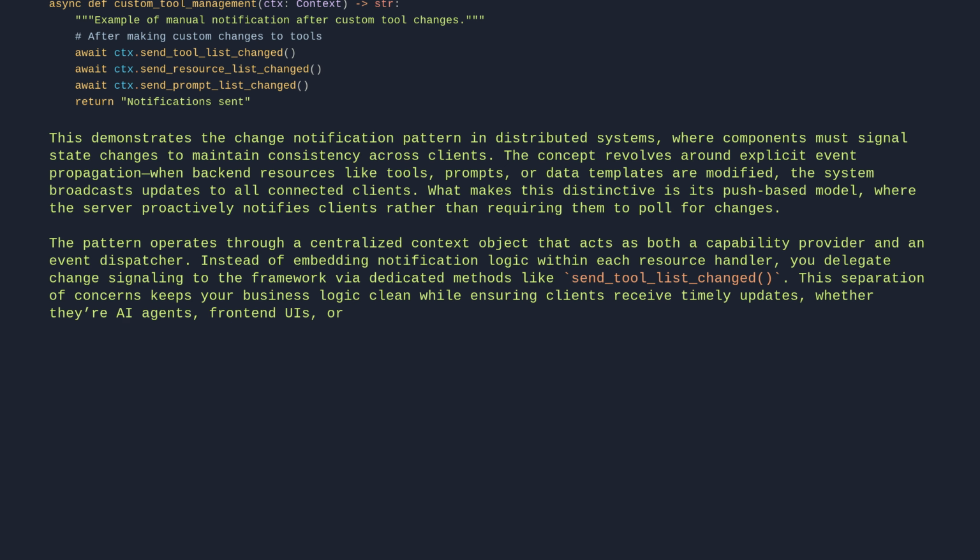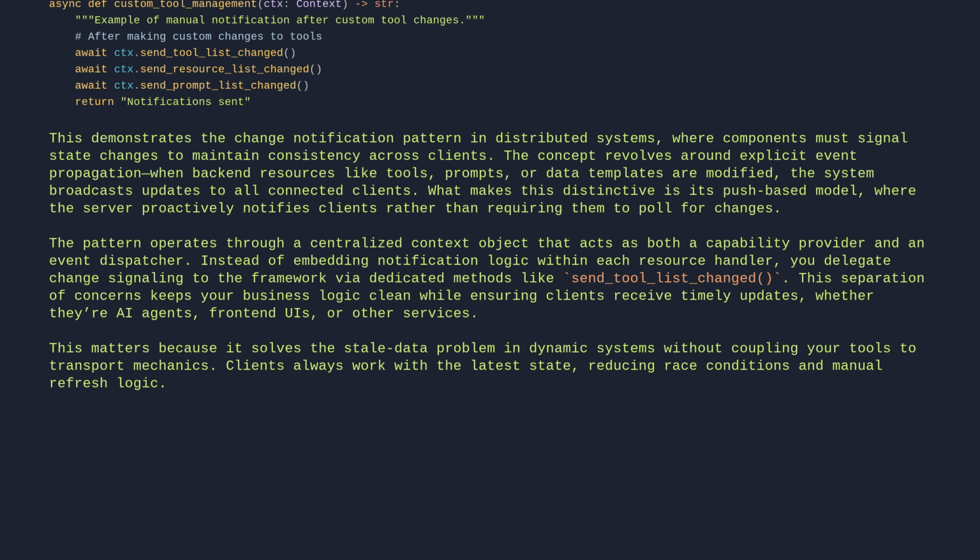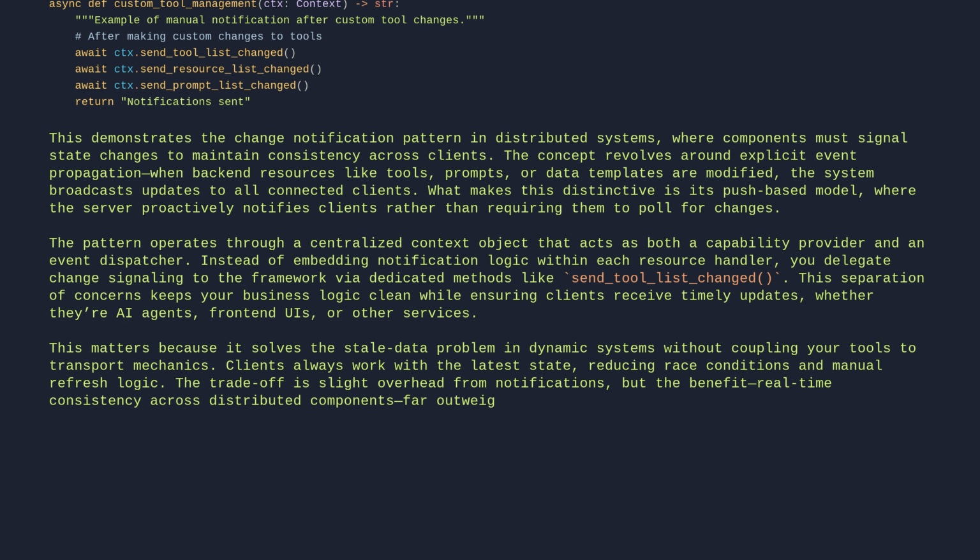UIs, or other services. This matters because it solves the stale data problem in dynamic systems without coupling your tools to transport mechanics. Clients always work with the latest state, reducing race conditions and manual refresh logic. The trade-off is slight overhead from notifications, but the benefit, real-time consistency across distributed components, far outweighs it for interactive applications like AI workflows or collaborative editing tools. Let's break it down line by line.